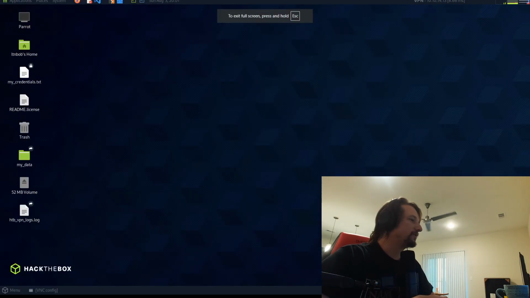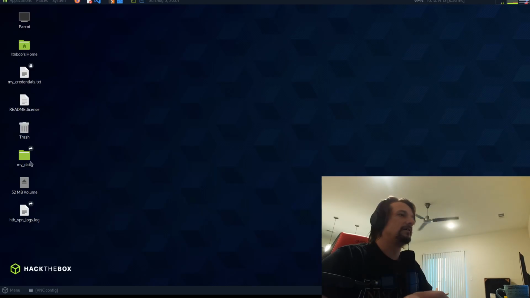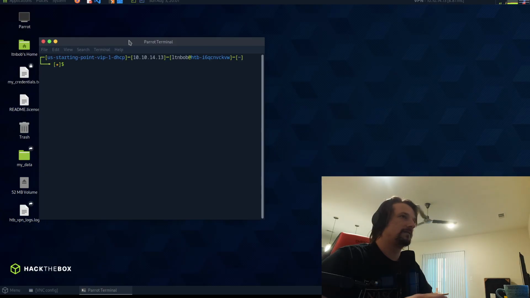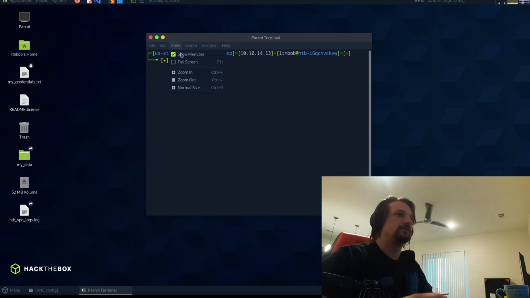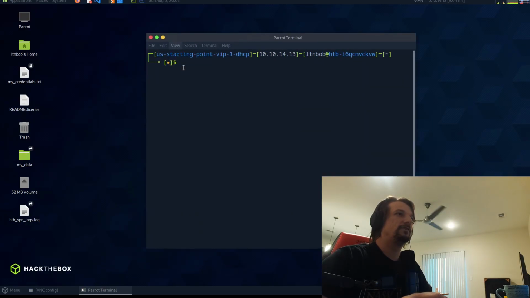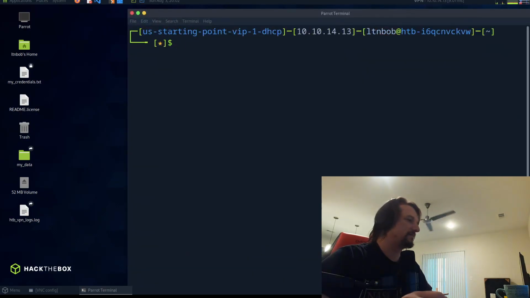Cool. So the first question is, what TCP port is open on the machine? And what we're going to do is I'm going to open up terminal here. And we'll zoom in. You don't have to do the zoom in part. That's just me trying to make it look better for y'all.